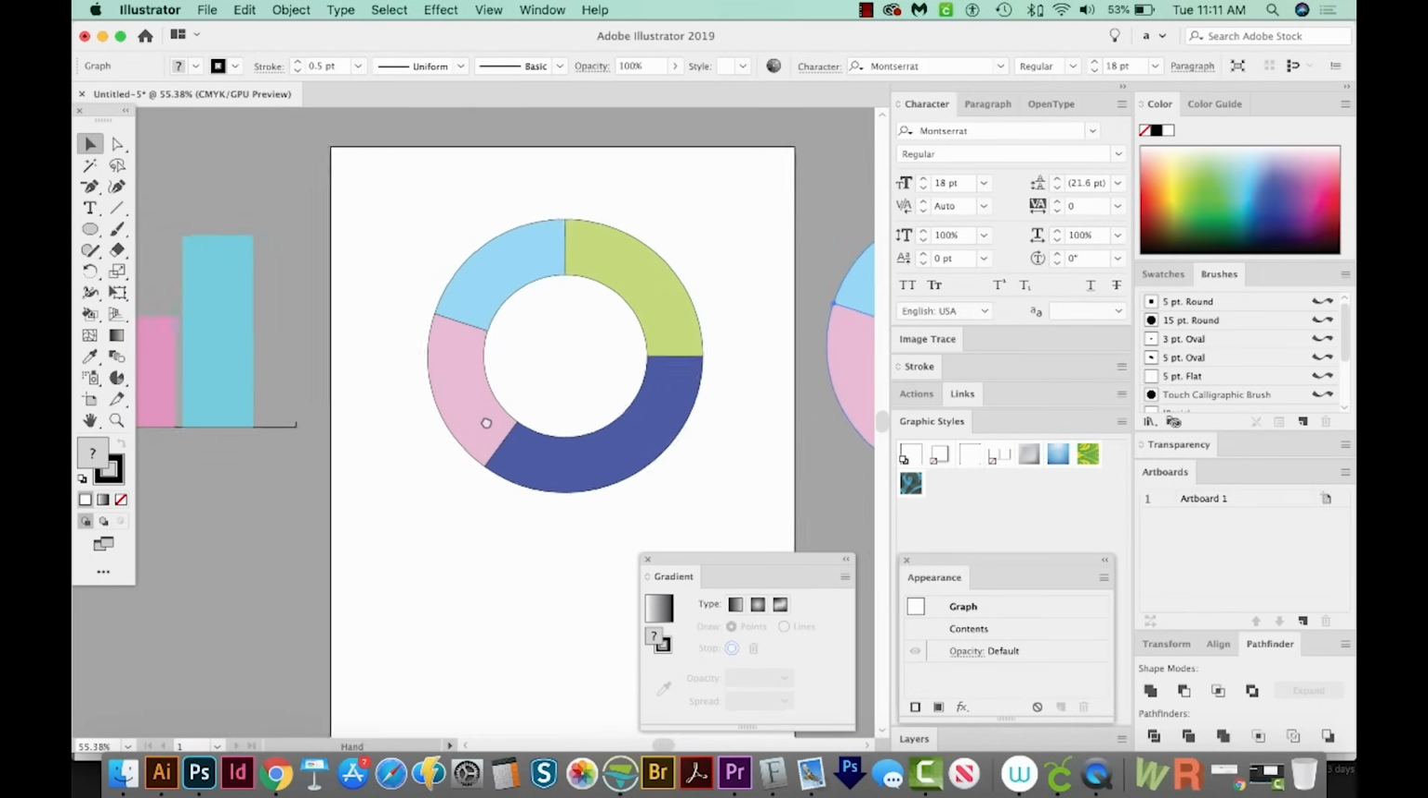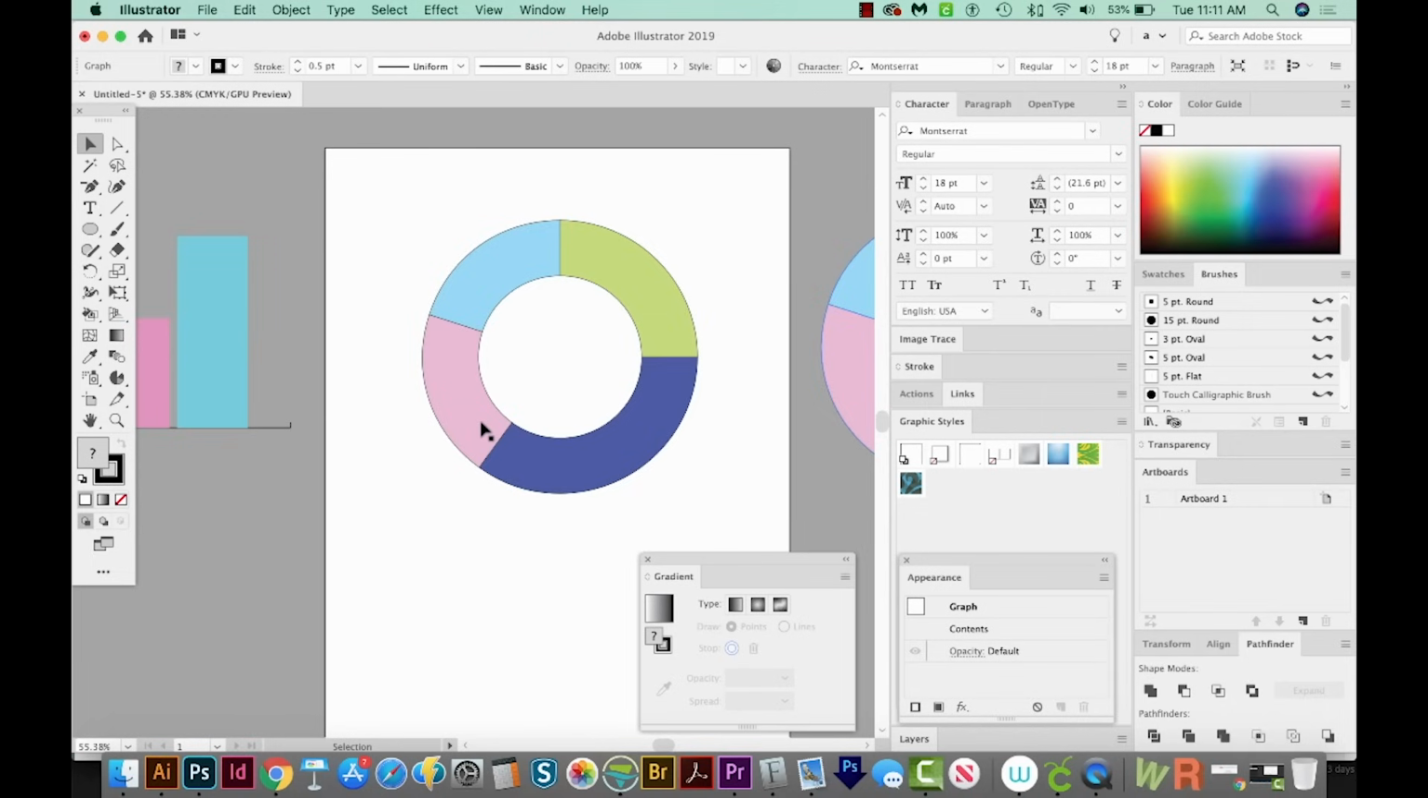So graphs are a really nice feature that are built right into Adobe Illustrator. It makes our lives much easier.